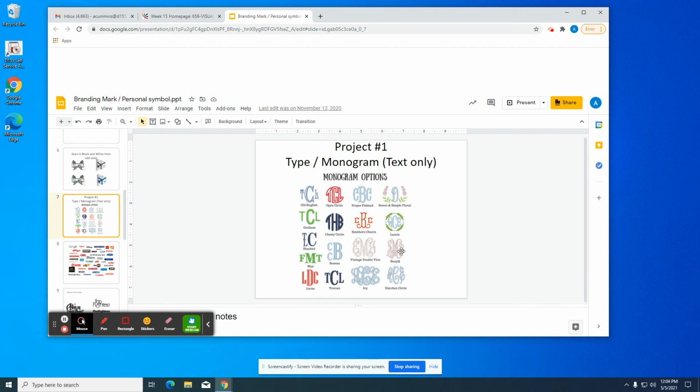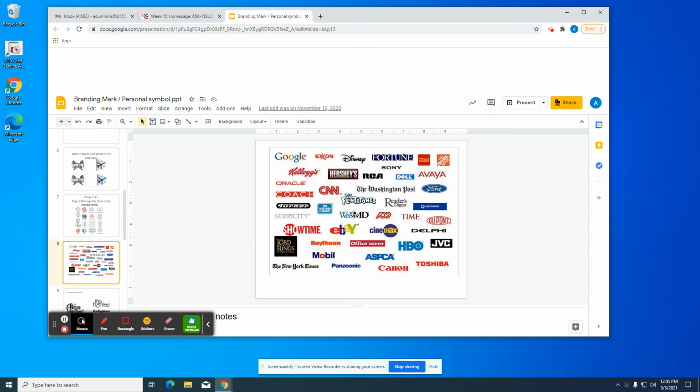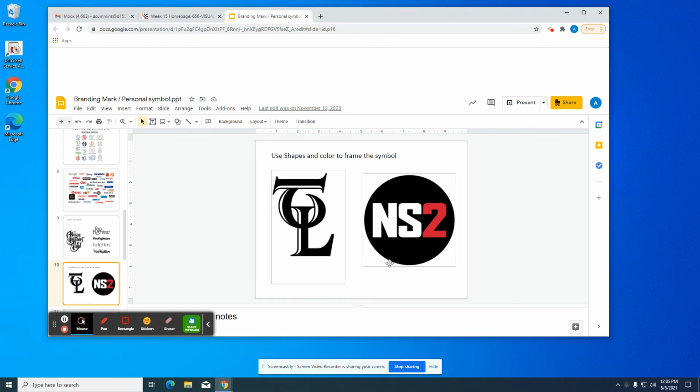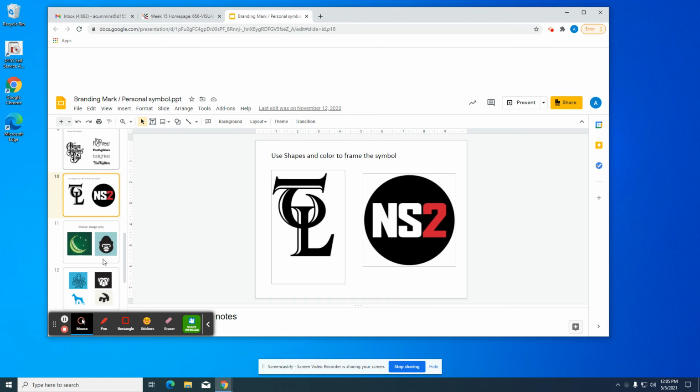Otherwise, the first type is text-based. You can add little borders, embellishments. Part of this is playing with placement of letters and organizing them with simple shapes. So you can see some major companies that rely just on text-based. And again, you can box them in or frame them with shapes. So don't feel that you just have to have text. You can use shapes or things like borders, boundaries, little embellishments.